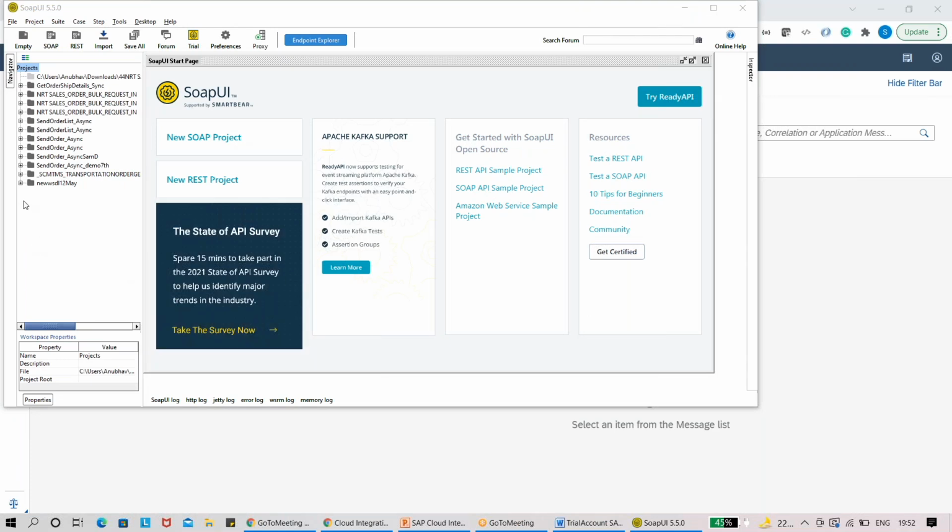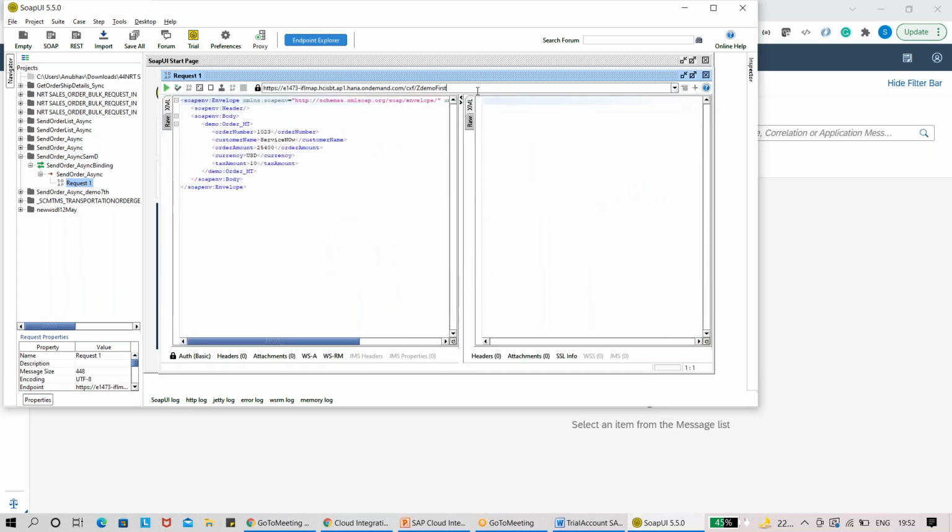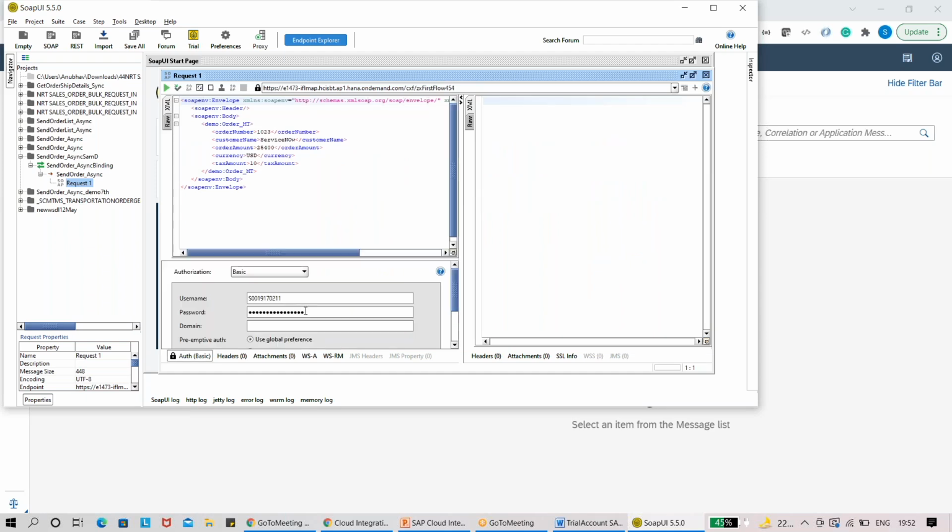So now again, in case you have to send my request, we do have a different kind of WSDL with us. So what I can quickly do is click on the request here and give the endpoint. I can keep these details the same. I already have the credentials here. Let me just make sure the credentials are correct.